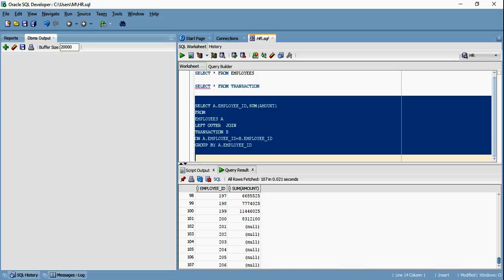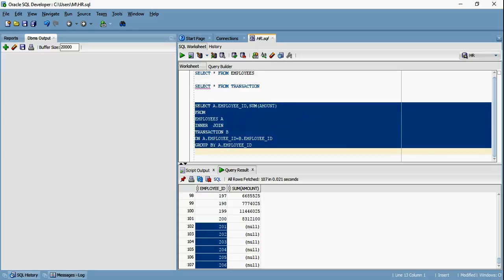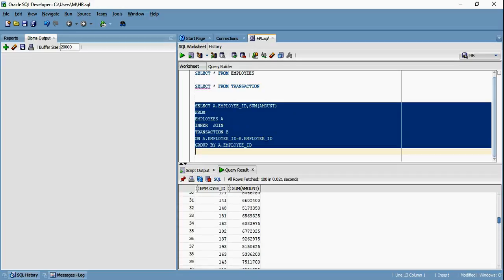I have a bunch of rows that have not sold any policies. So I've retained that, like these guys from 201 to 206. They have not sold any policies. They are still there. If I use inner join, even this will be dropped. I won't see these records from 201 and above. So I don't see any record with null here.